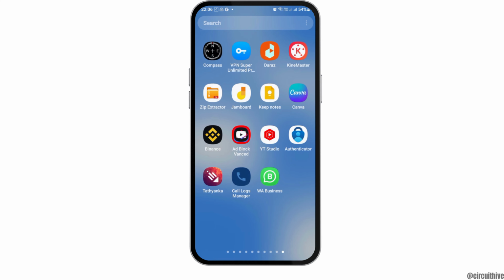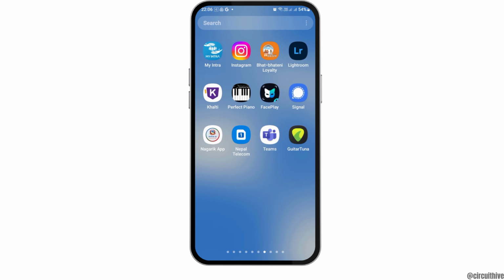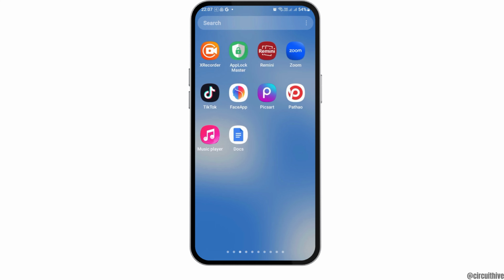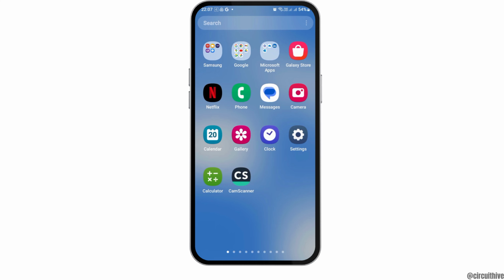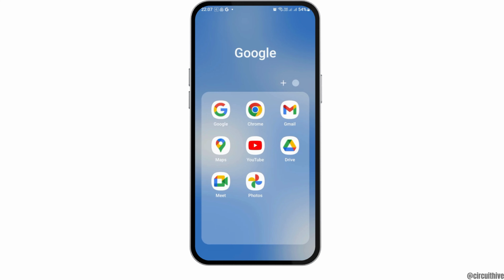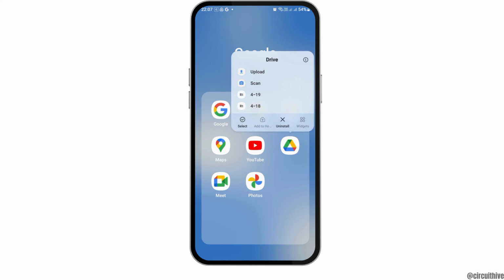For this, first of all, you have to search for the icon of Google Drive on your mobile device. For that, you can scroll left or right until you find the option of Google Drive, or you can go to the search icon as well. After you find Google Drive, you have to tap on that.